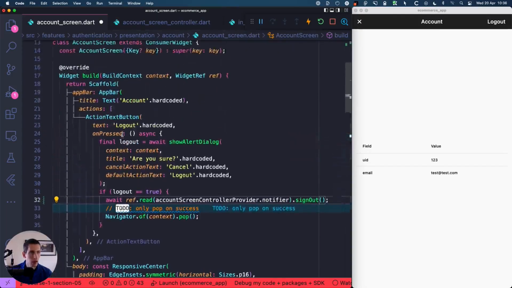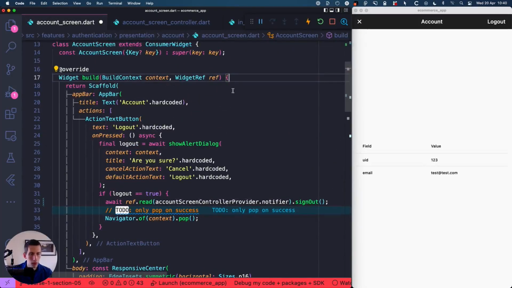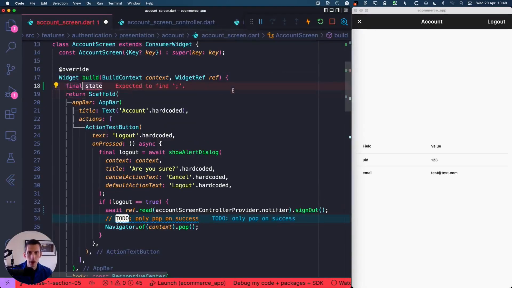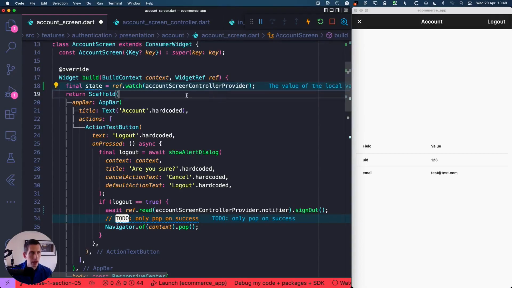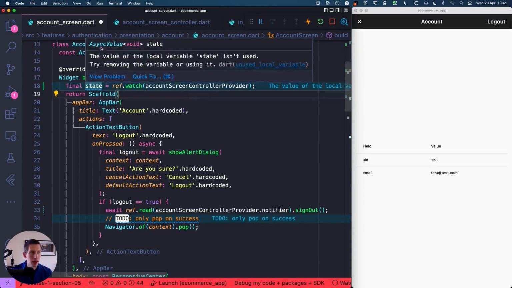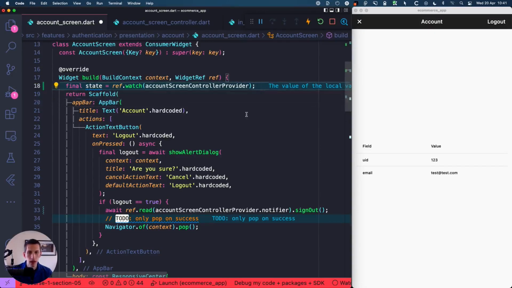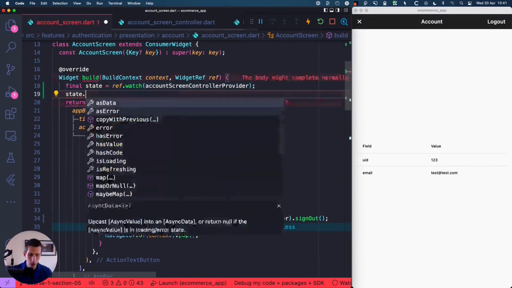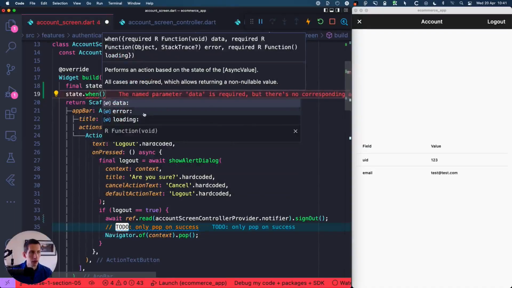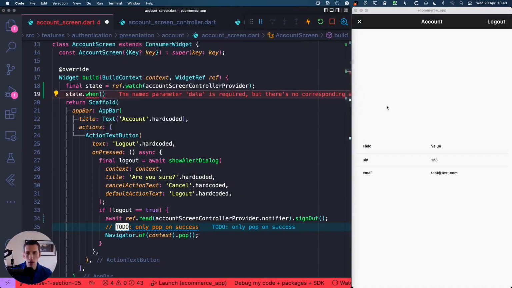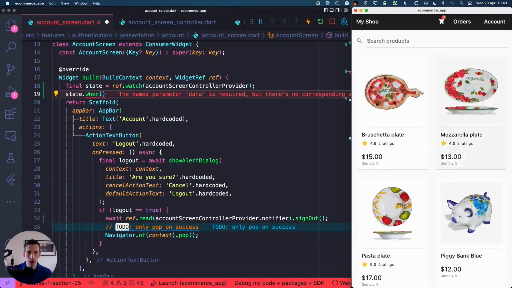So let's move over to the top of the build method. And over here, we can type final state equals ref.watch accountScreenControllerProvider. And as we can see, this state variable has type AsyncValue of type void, which is what we expect. And this means that if we want, we can call state.when and return different widgets based on this state. However, in this case, the layout of this page doesn't need to change depending on the state, like we have done on the products grid by showing a circular progress indicator until all the data is loaded.